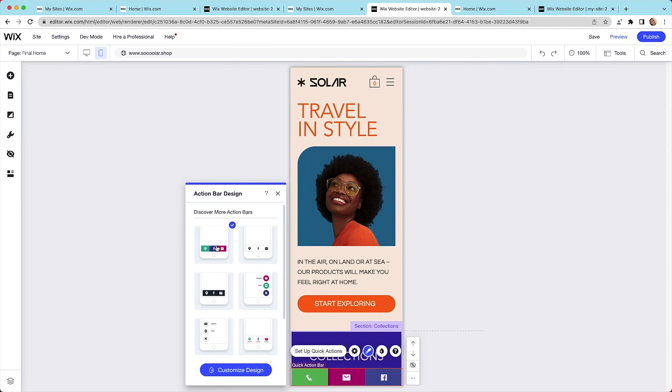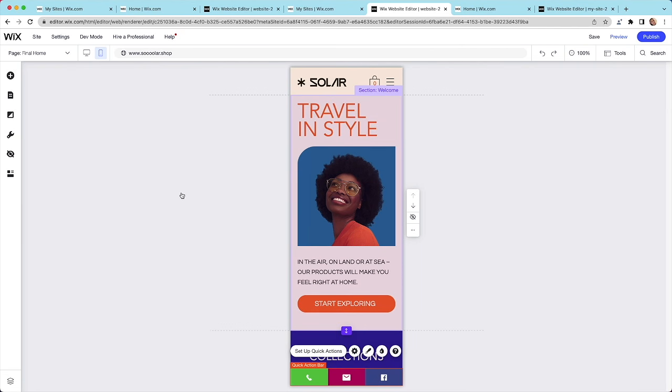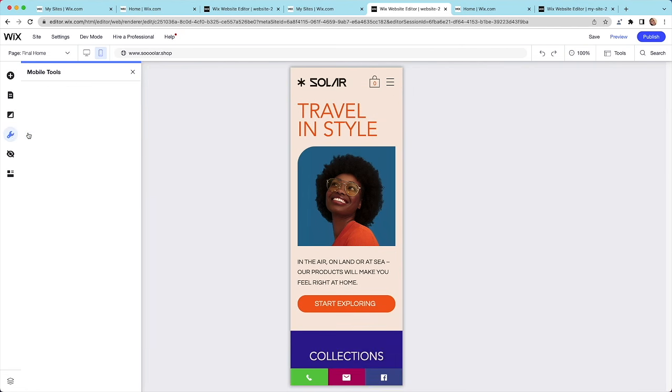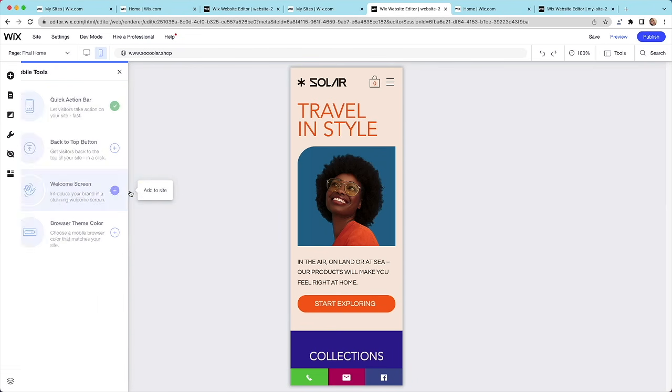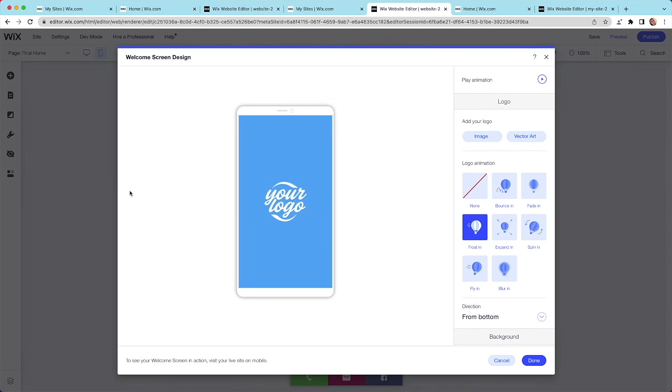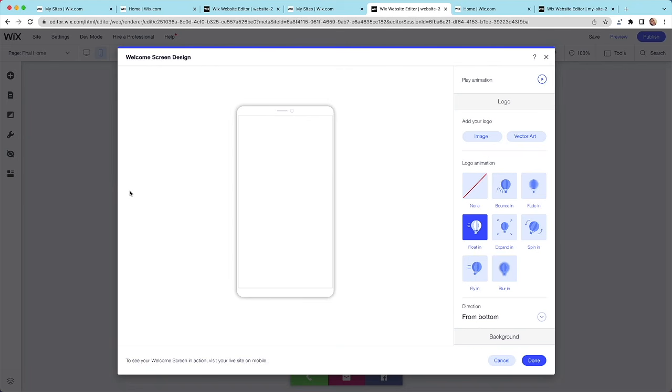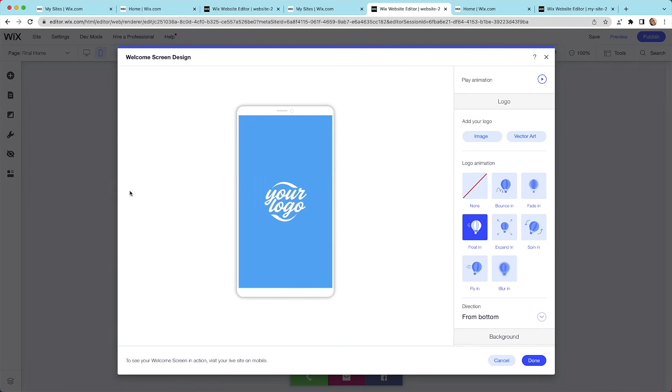Okay, so another trick. Like I said, things move faster on mobile. Users on their phone don't like to see a blank screen as they wait for a site to load. So a hack here is that I can create a welcome screen. This will show up and give my website some time to load behind it. So let's add one. I can customize what they'll see as they wait, including what the screen says, how it shows up, the colors, and any animations.